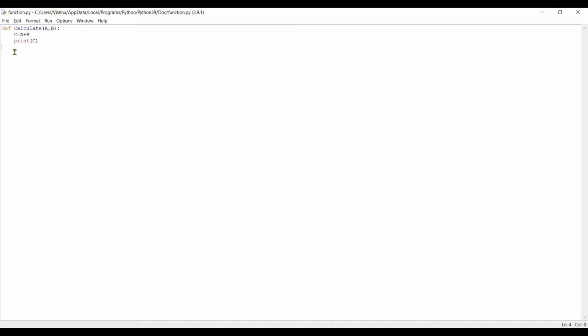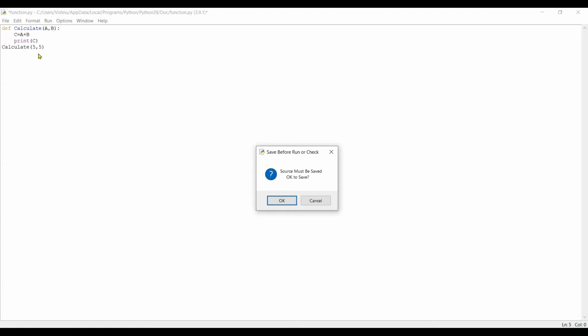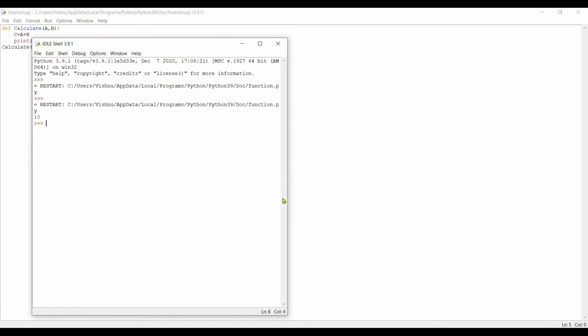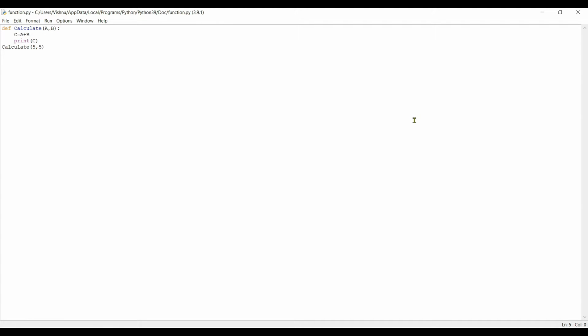Let's call it. For that, we have to use the function name calculate. After that, we have to use round bracket. Inside the round bracket, we have to pass values for a and b. I am passing 5 and 5 because here we want to add two numbers. For that, we have to pass any two numbers, right? So I am passing 5 and 5. Let's see what happens. We got 10. This is how function works.